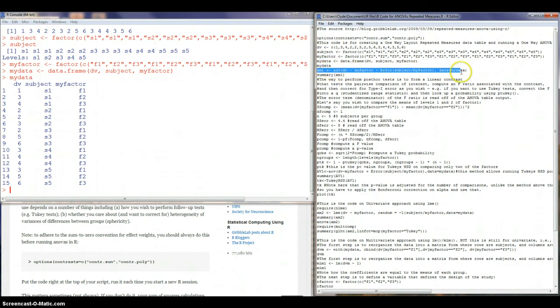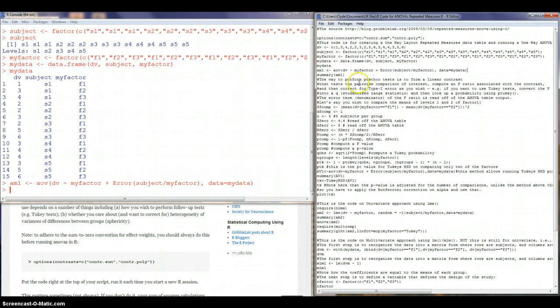Now we're going to generate an ANOVA table called AM1 and run the one-way ANOVA on the dependent variable and my factor, and the error in subject by my factor. So we have three measurements in subject 1, three in subject 2, and so on and so forth through subject 5. And then those are split with the factors as well.